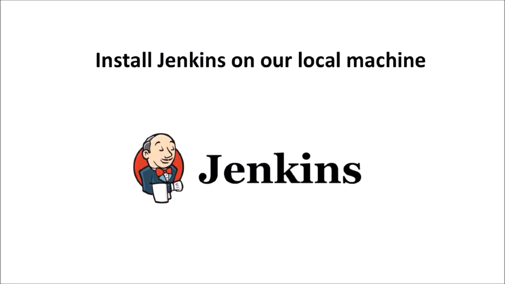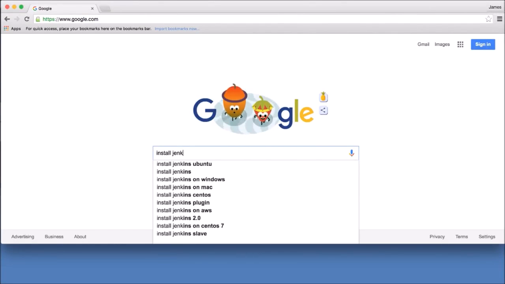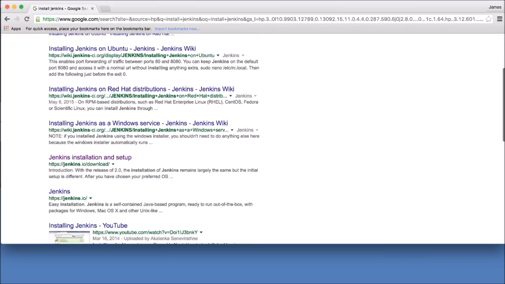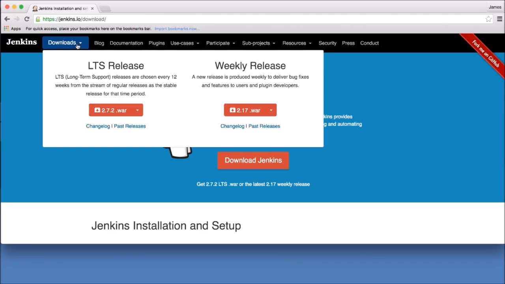In this lecture, we'll install Jenkins on our local box. Just Google "install Jenkins". Let's scroll down and click the Jenkins installation and setup page. Then click Downloads on the top left. Let's download the LTS release, which is a long-term support release. The current LTS release is 2.7.2.